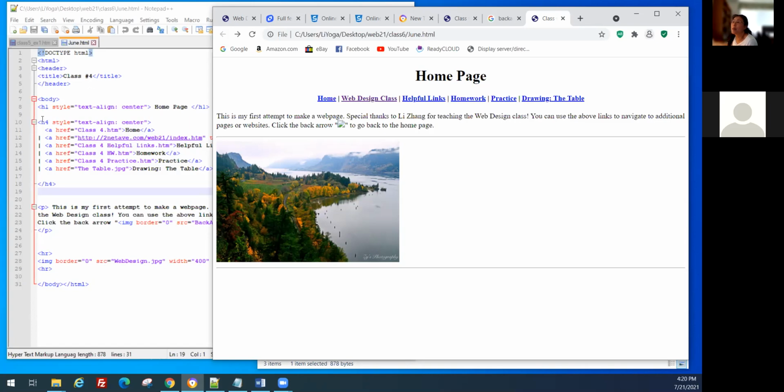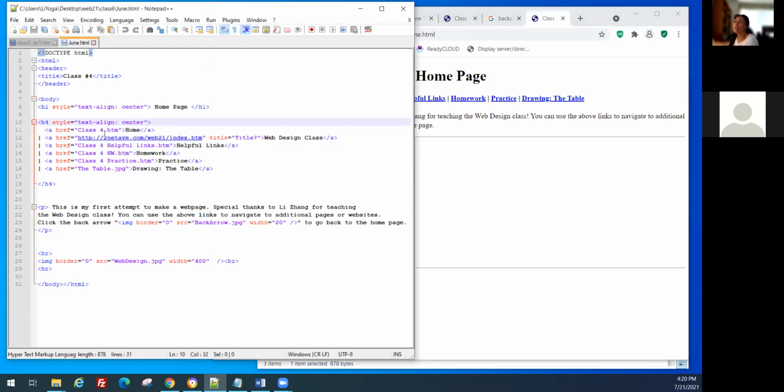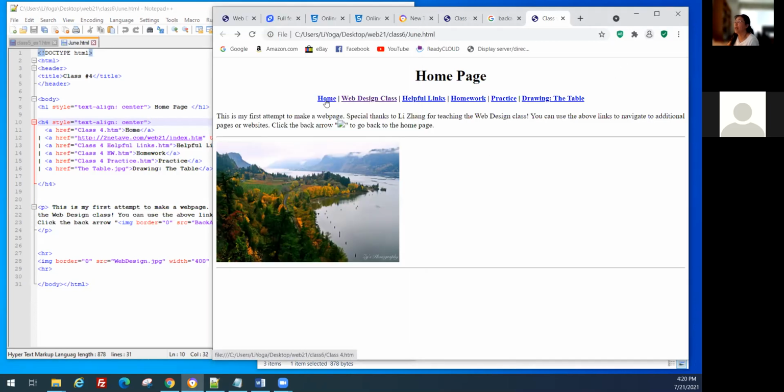And this student put the H4 tag for all the menus. That's pretty good too, because an H tag is normally bigger, bolder, and nicely aligned at the center. And for us, we just use a vertical bar to separate them. That's pretty good, so we know where the gap is. And look here. The first one is home. And here is the link to class space 4.htm.